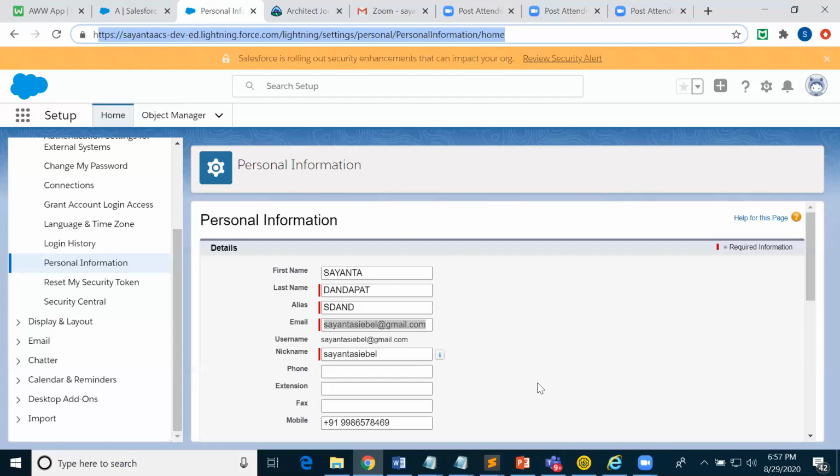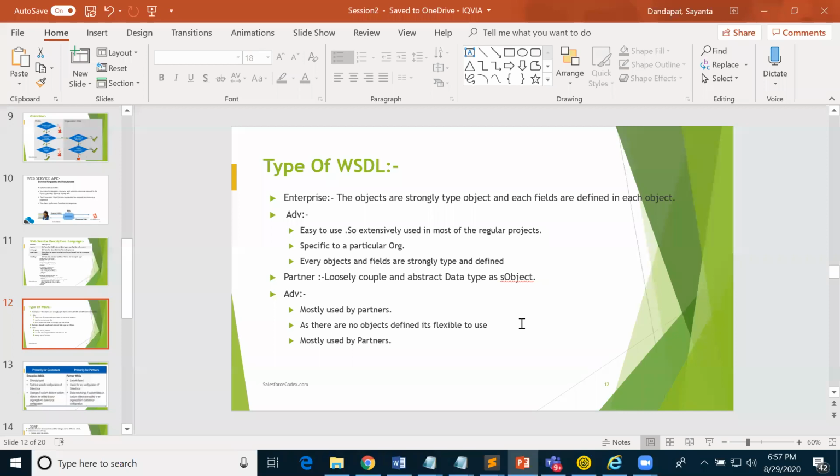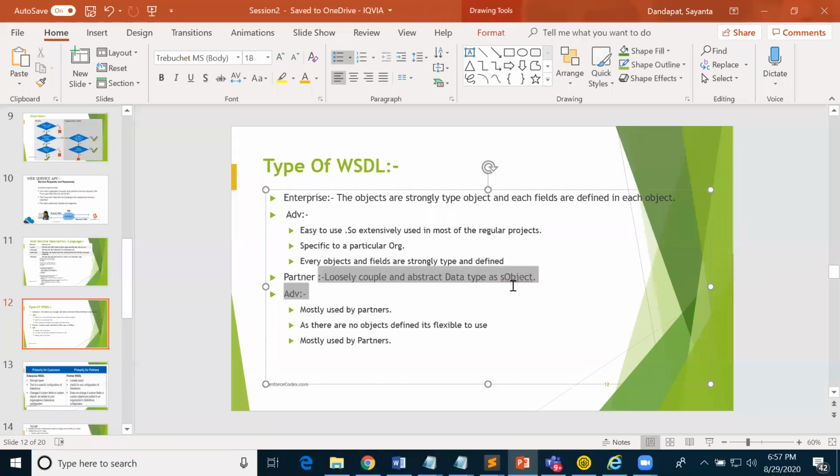But the problem is that this WSDL won't apply all the rules and regulations which you have configured under your org. Generally, we do not use the partner WSDL that much because it is loosely coupled and uses an abstract data type as object, mostly used by partners. As there are no objects defined, it is flexible to use, but by the partner.